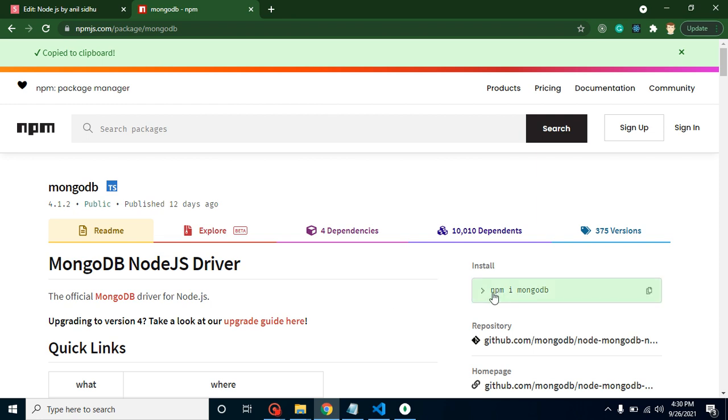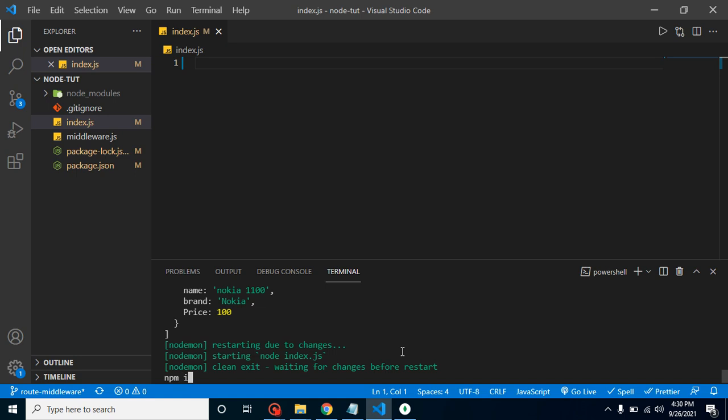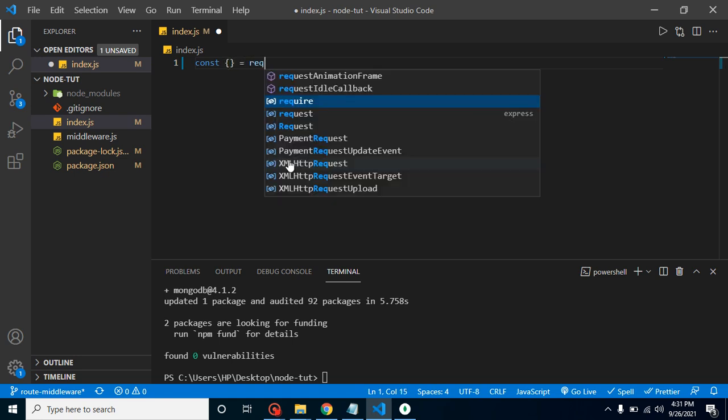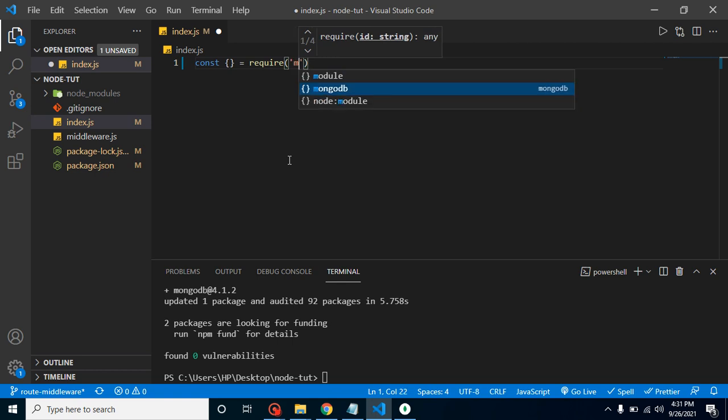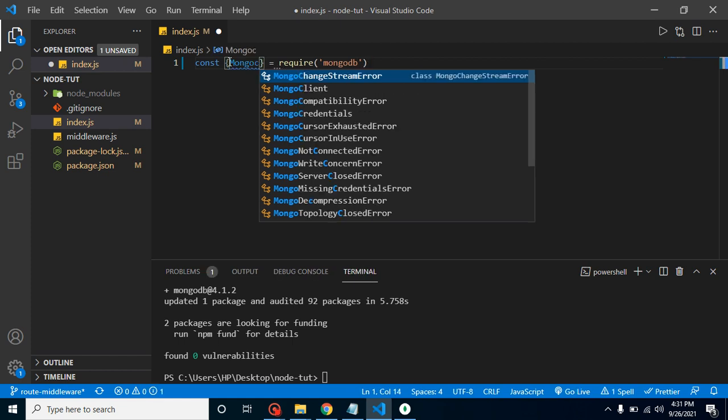For that, you can simply use npm i mongodb or npm install mongodb. So the package is installed now. So now let's import this MongoDB package. Let's take a const, require, and put here mongodb. And here let's import MongoClient.